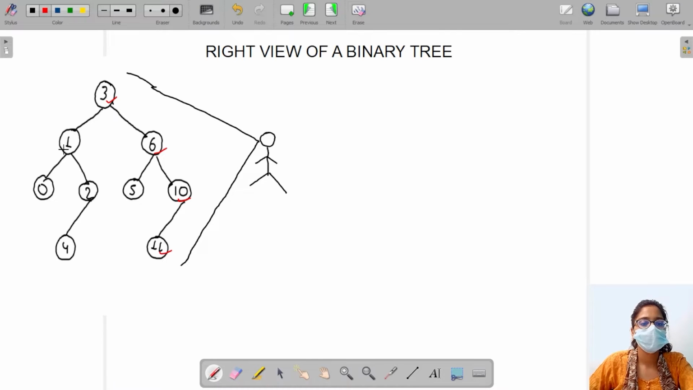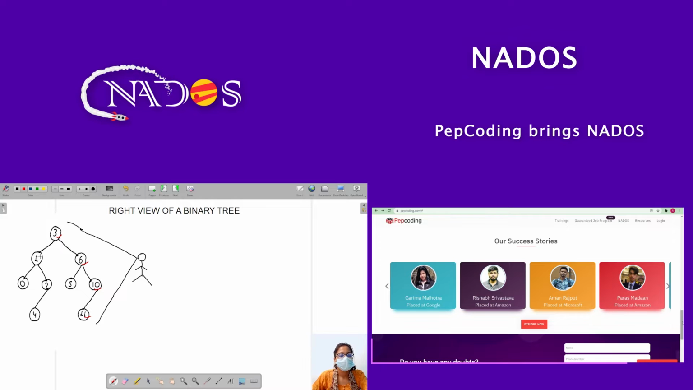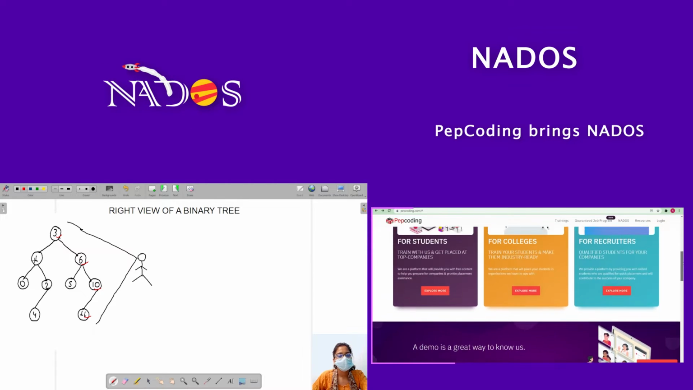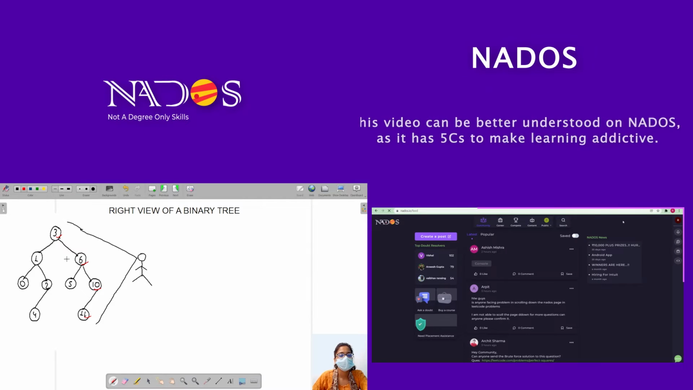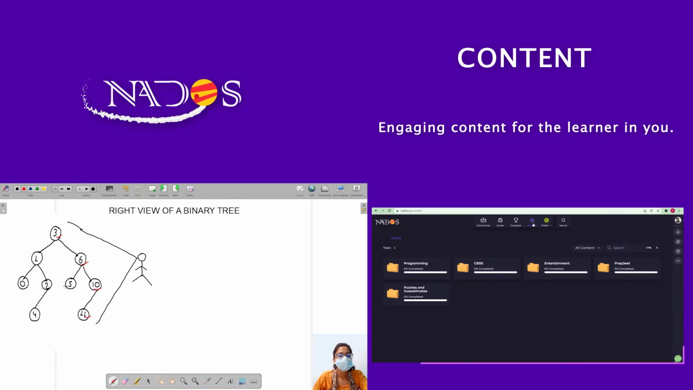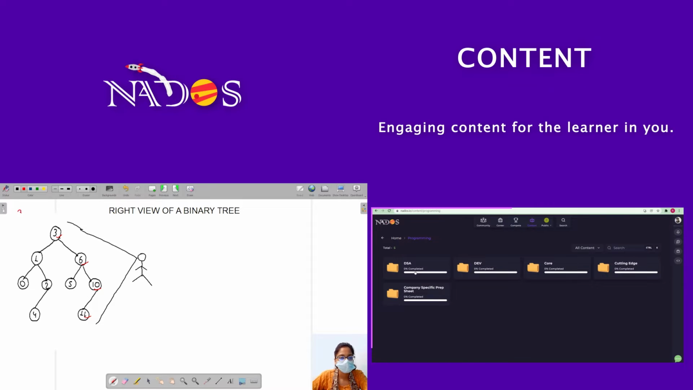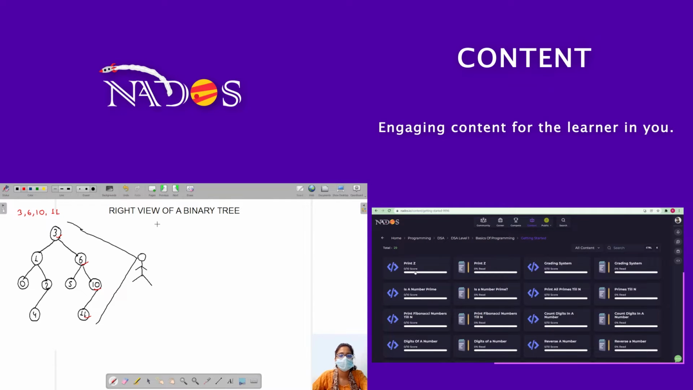See, the simple logic is that if the person is trying to see, he can easily see 3, and he can easily see 6. He can't see 1 because 1 is hiding behind 6. If he is seeing 6, then he can't see 1. If he is watching 10, then he can't see 5 and 0 because these three are behind 10. So our answer will contain 3, 6, 10 and 11. This is how our logic will work.